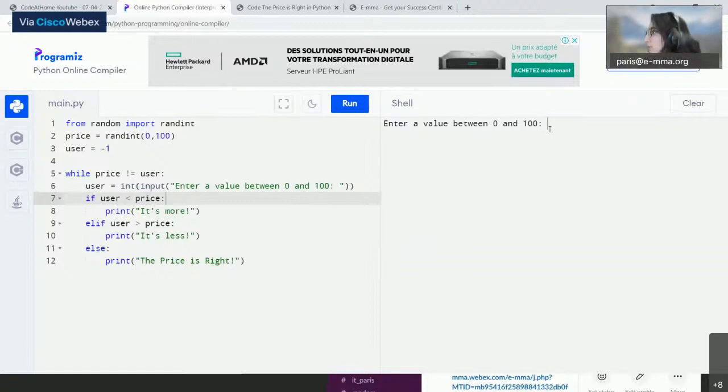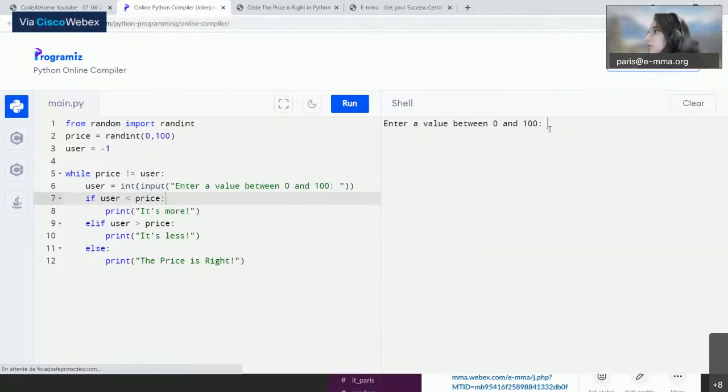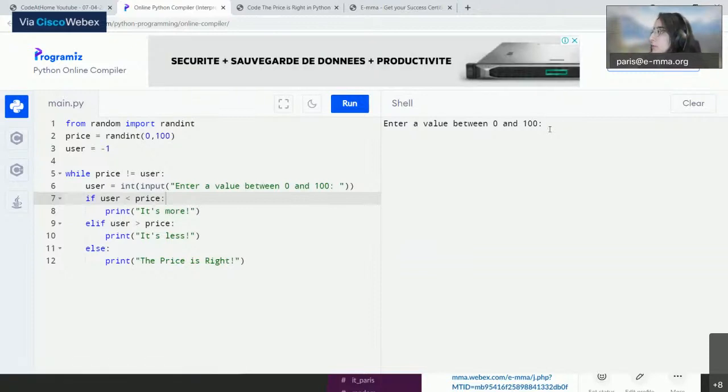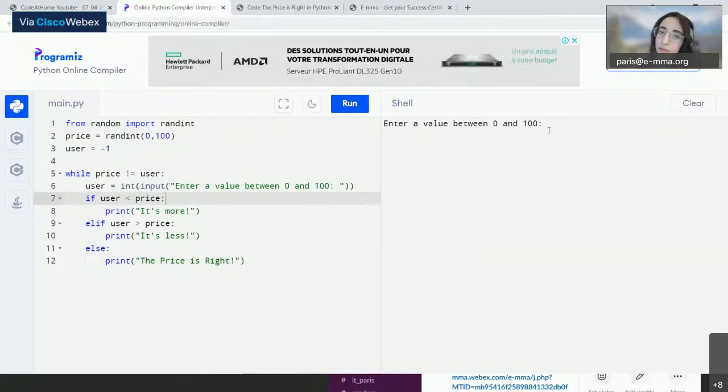So someone said it worked. Someone asked, what do you do after typing 50 on the shell? So did you run the game?